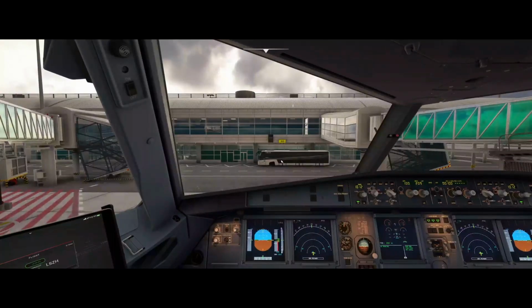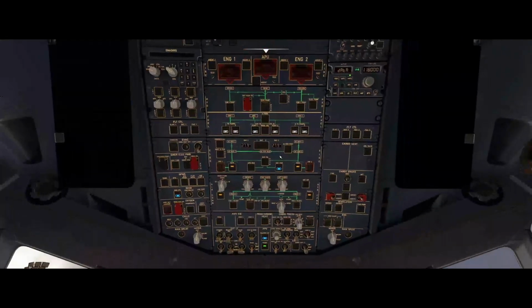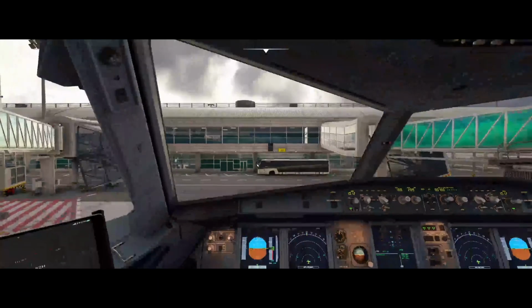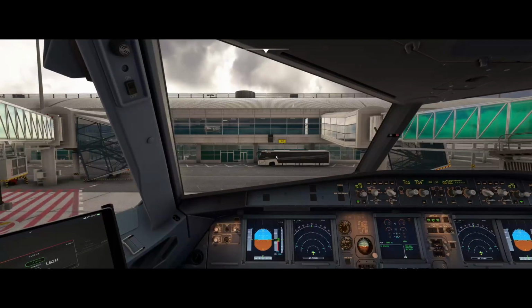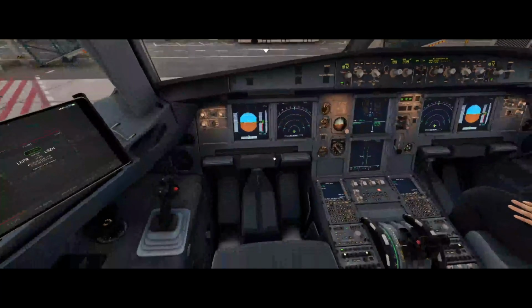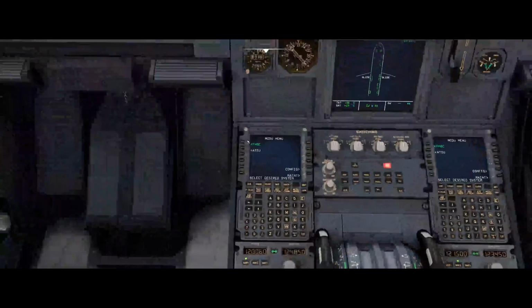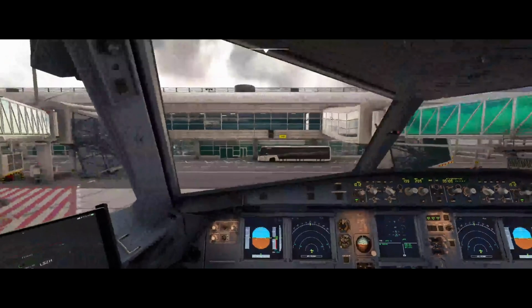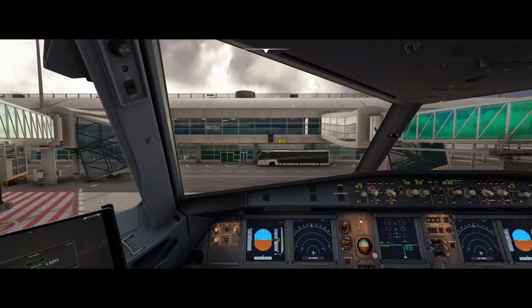So for my last video, we had a look at how we can start up the A320 from a cold and dark state, and in today's video we're going to be looking at how we can program our MCDU and program our autopilot channel as well.